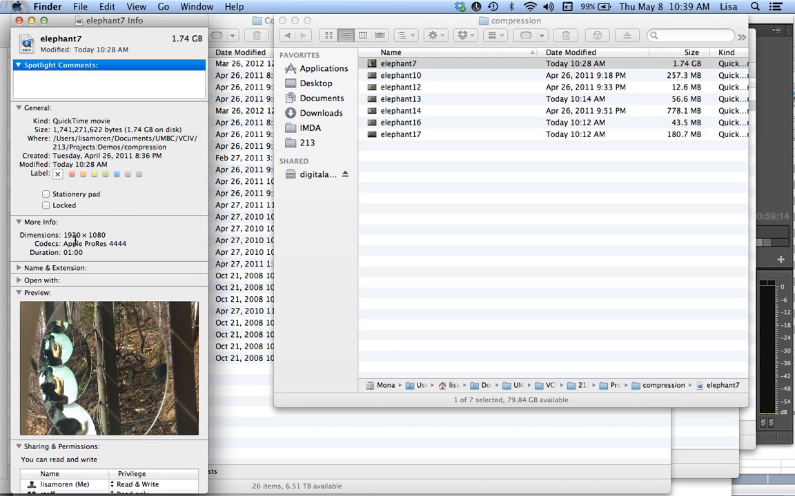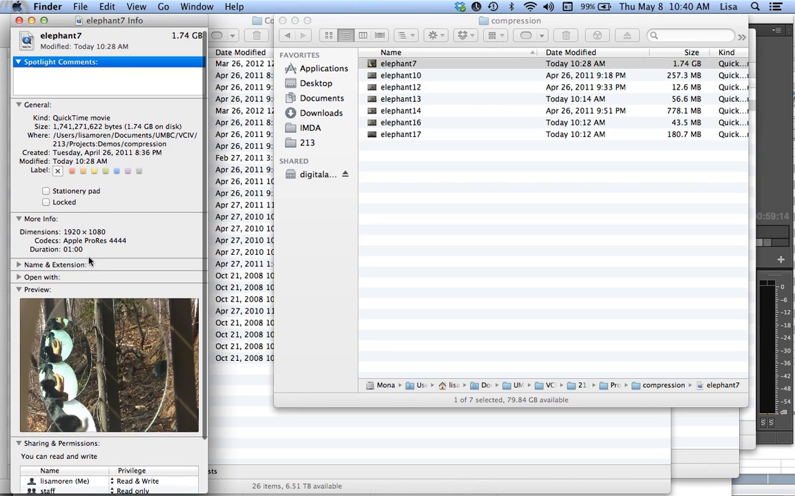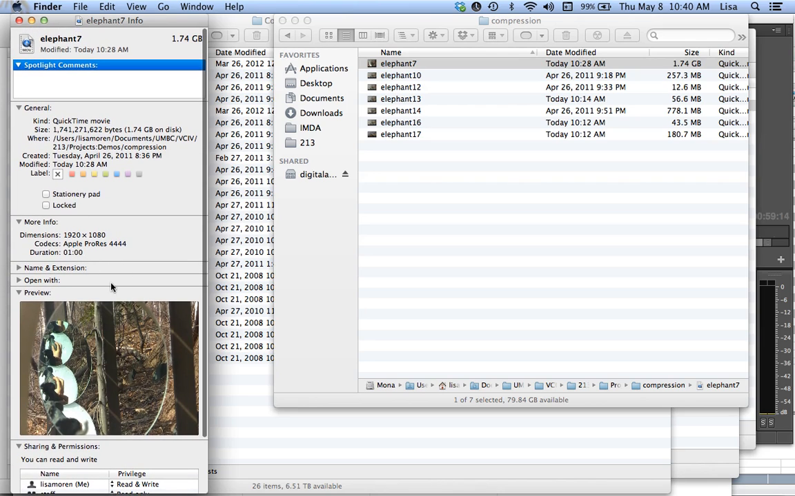Here's a little more. Here I have some interesting information. I can actually get the dimensions, and I can get the codec here, Apple ProRes 4444, which is native to Final Cut. So I can tell that this was probably worked on in Final Cut Pro. And I can see the duration is a minute. And that's the extent of what I can see here that's really useful. Oh, there's something else here.